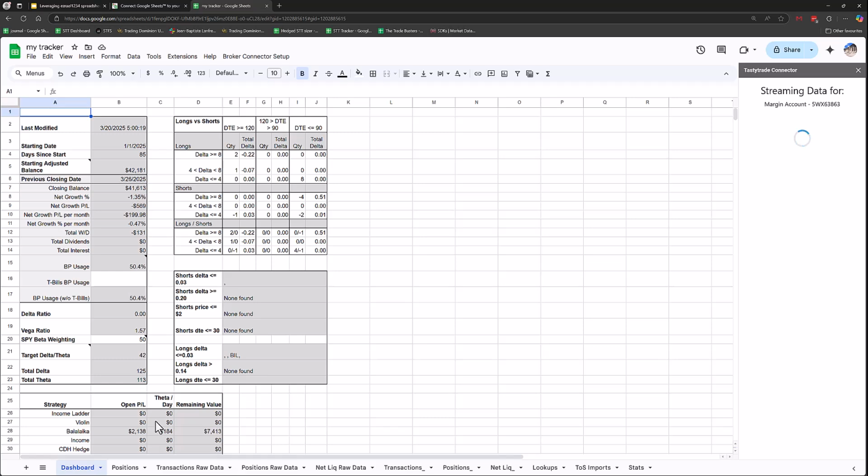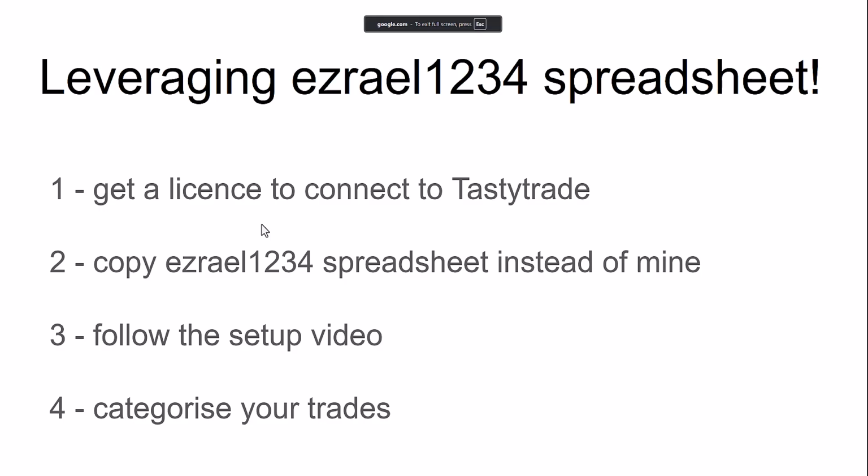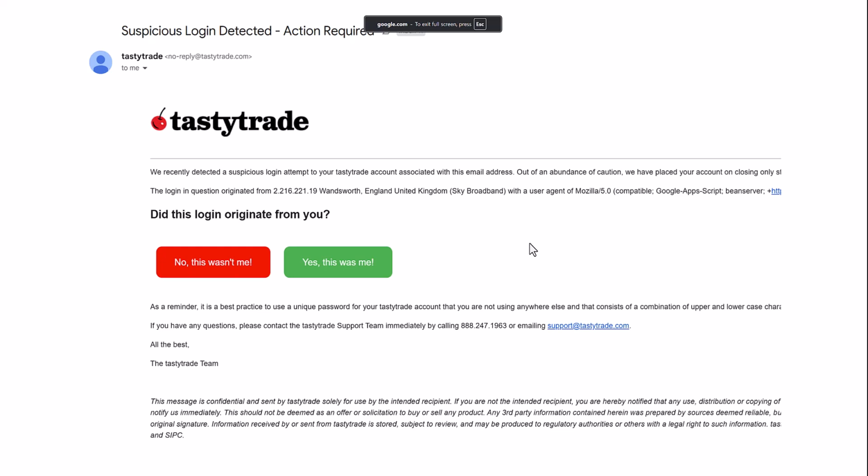All right. Last but not least, going back to the slide, I'd like to show you one more thing. It's very likely that the first time you do it, you will receive an email from Tasty Trade asking whether it was you connecting remotely from Google Spreadsheet. You have to click on yes, this was me, otherwise your account might be paused and you won't be able to do anything. Your Tasty Trade account will be in a kind of pause mode. So you click on yes, it was me, and then you should be all set.